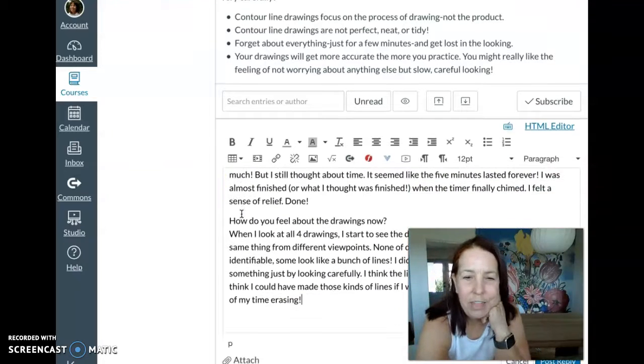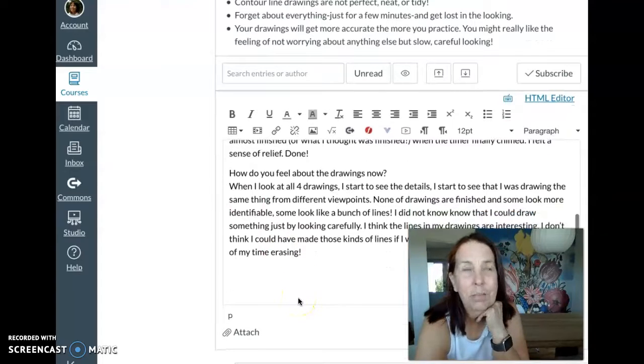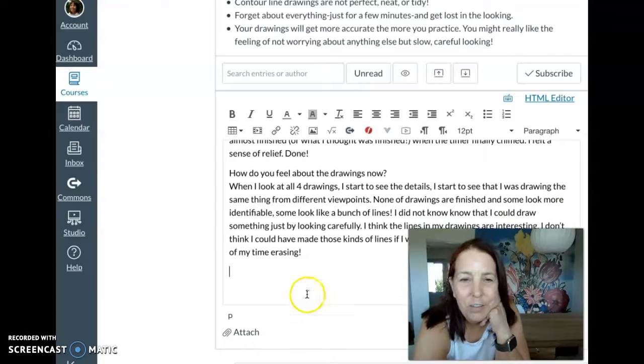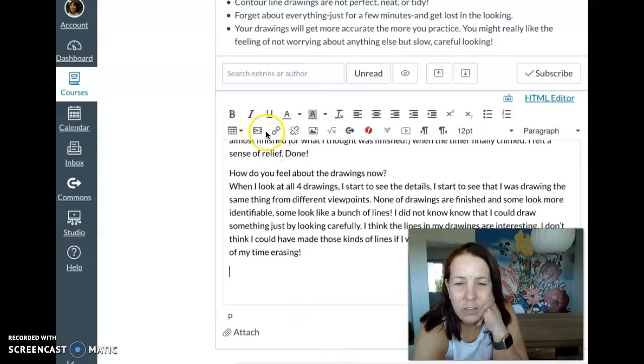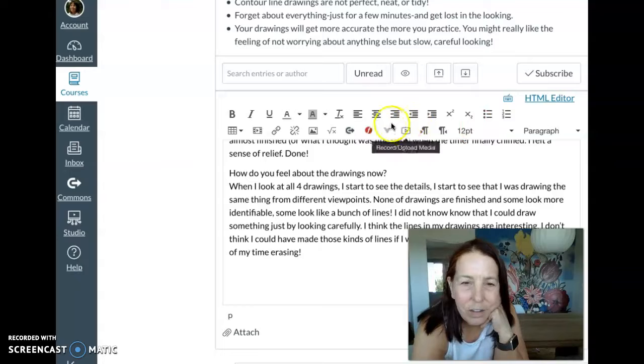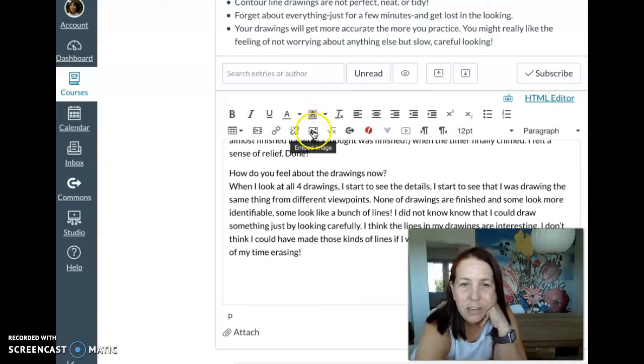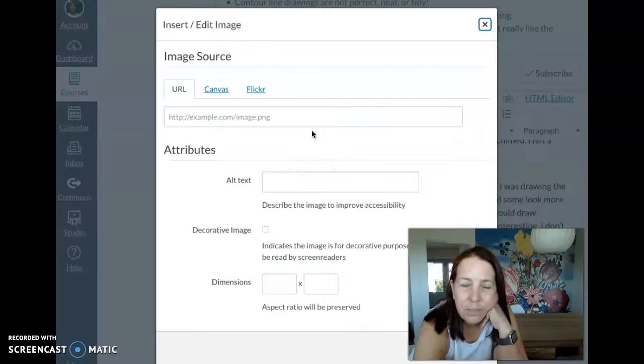All right, so I have the answers to the questions, but now I want to do the uploading of the photographs. So look up here on this second row, on this line of different things that you can do on this particular box. Here's one. It's called Embed Image. It has like a little mountain right there. So you click on that.